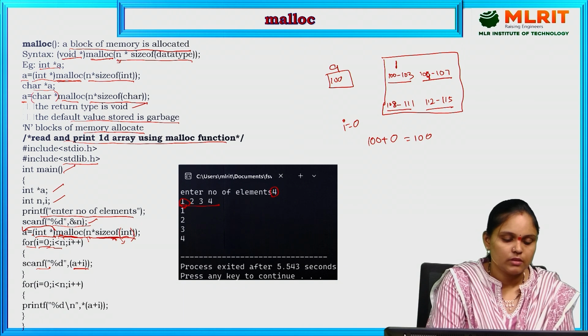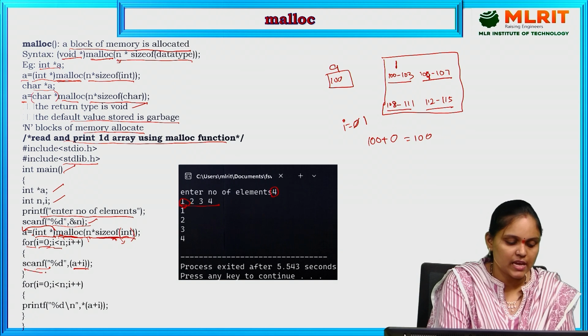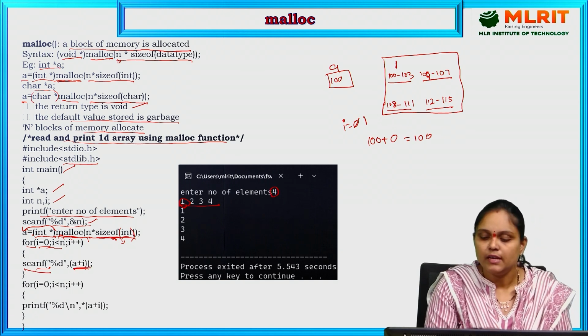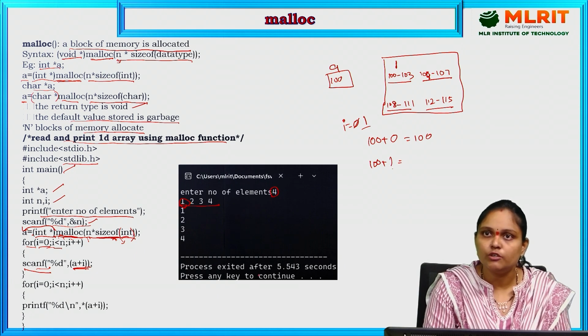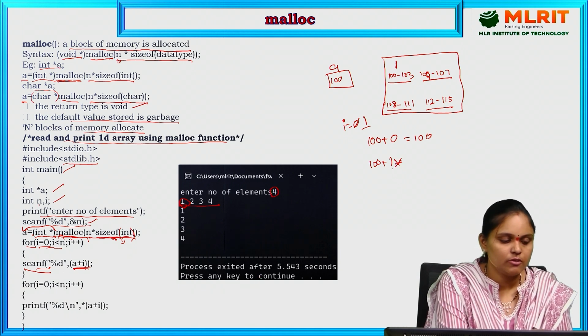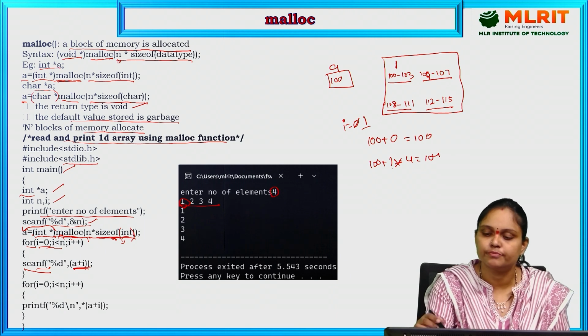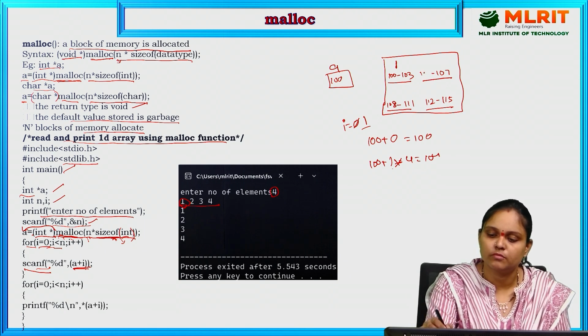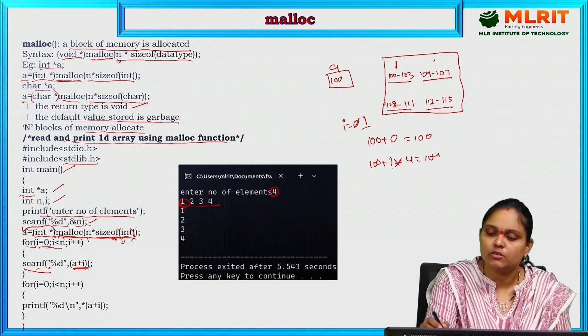And the next i value will get incremented. i will be equal to 1. So the next element we are reading by using this scanf statement, and we are storing in a plus i. a value is 100 and i value here is 1. If you are adding an integer to this address, we need to multiply with the size of the data type. The data type here is int, so size of int is 4. So 100 plus 4 will be equal to 104. So the next element will be stored in this 104 address location, that is 2.